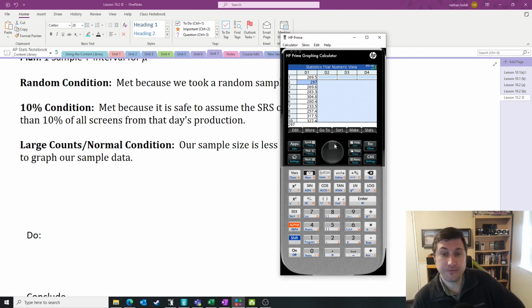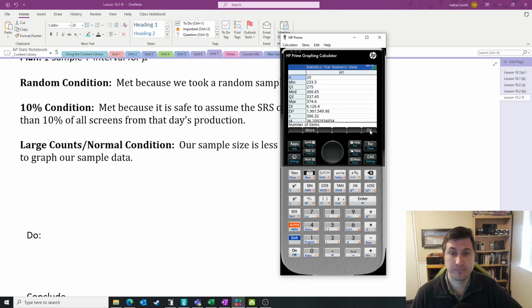All right, first things first, one real nice thing about the Prime is it's really easy to find the summary statistics. You just type right here, stats. That will then tell you a lot of things that you need. Big one here, X bar. The mean is 306. We're going to need that when we actually do our confidence interval.